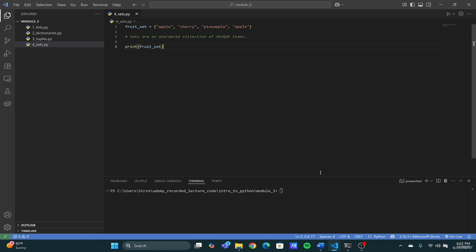So if we go ahead and say python for_sets.py and press enter, we see cherry, pineapple, and apple. And I was mistaken. It removed the first apple and not the second one. And that's extremely important. And that's different than tuples and lists, because you can have duplicate values in each, right?